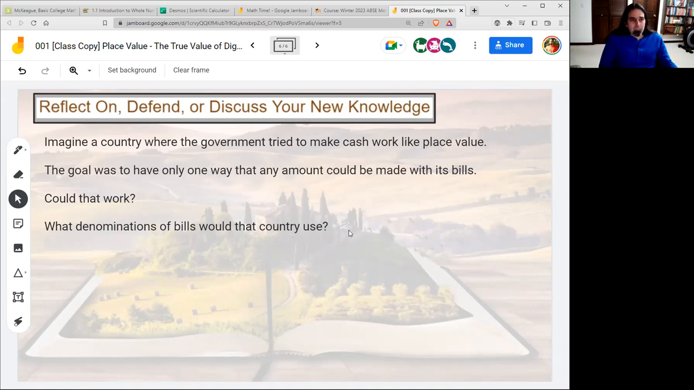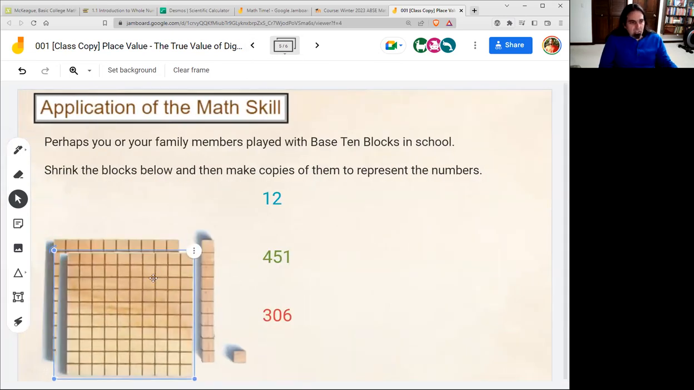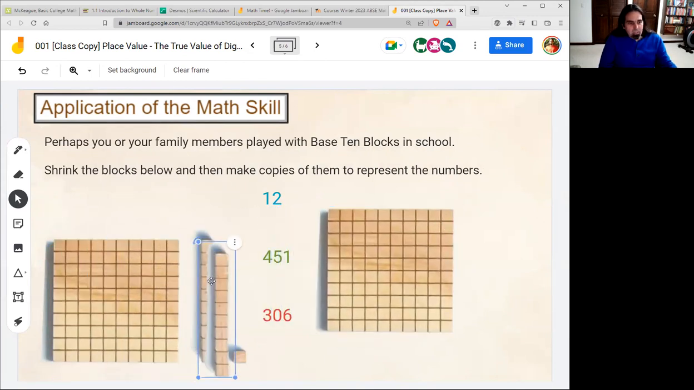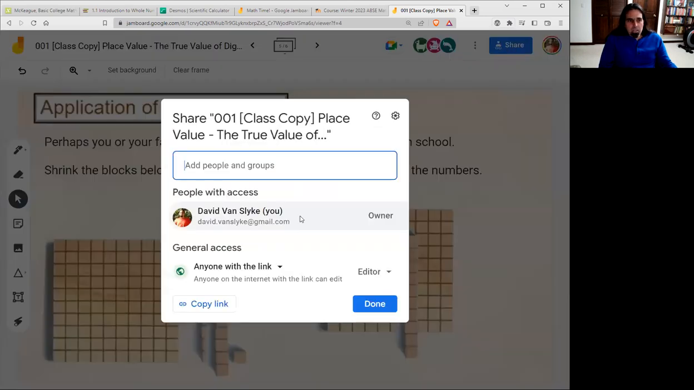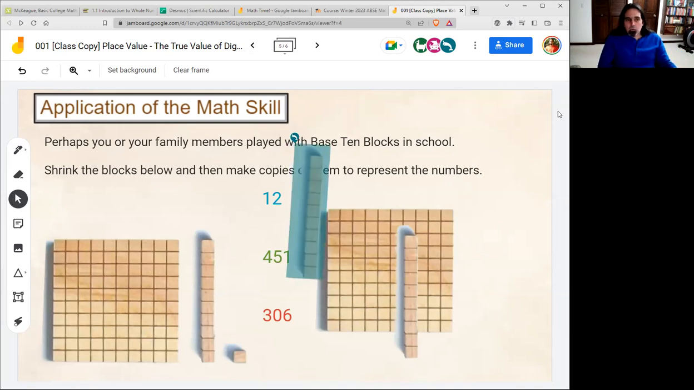To turn this in, for page 5, once you've put some blocks on places and have something, then if you've made your own Jamboard, you can either share it with me, or you could just take a screenshot of this and send it to me by text or email, and then I'll see what you've done. However you want to turn this in, just so I can see what you've done. You could share the whole file or just take a screenshot and share that.